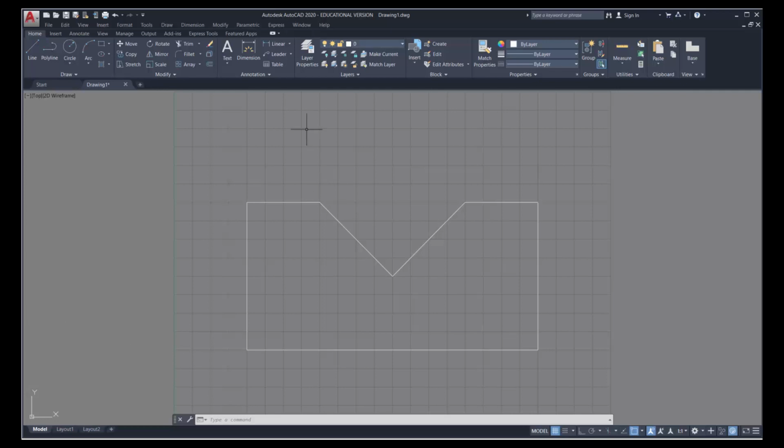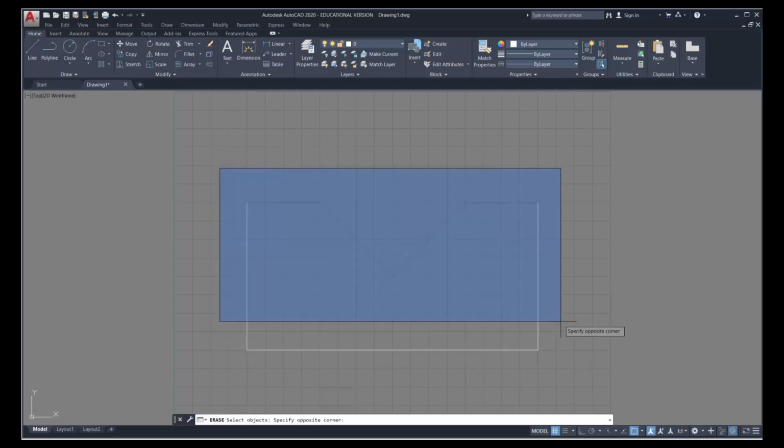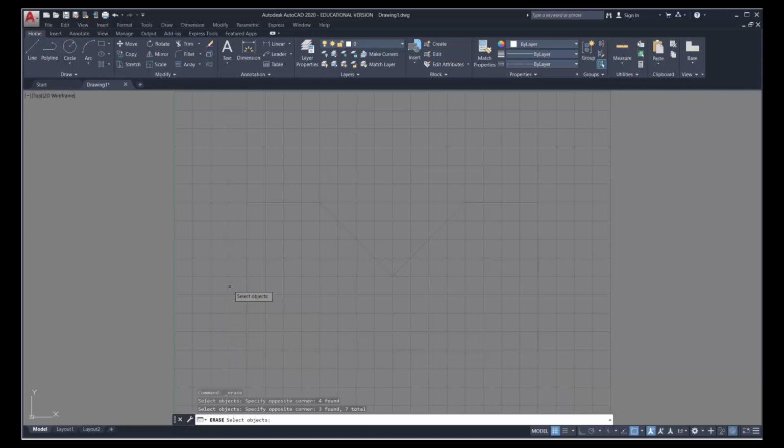Okay, let's try this. So let's erase what we have. I'm going to use the erase tool. Select everything on my screen. Window crossing, press enter. And we're going to reinitiate the line command. So I'll click on line.